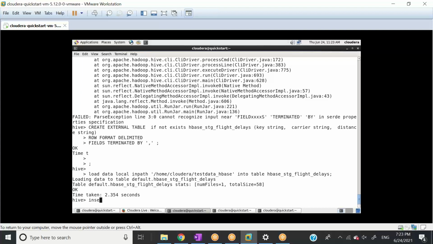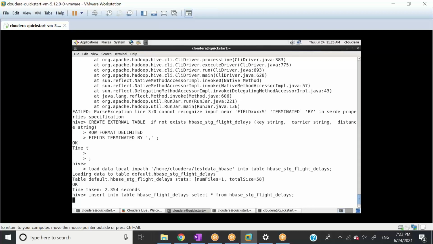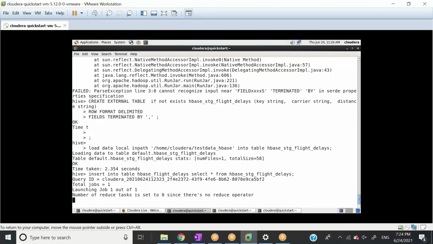And now I'll say insert. I will load from staging to main table. Insert into table, what is the name? HBase underscore flight underscore delays select star from HBase underscore STG underscore flight underscore delays. Okay, so now it's working.